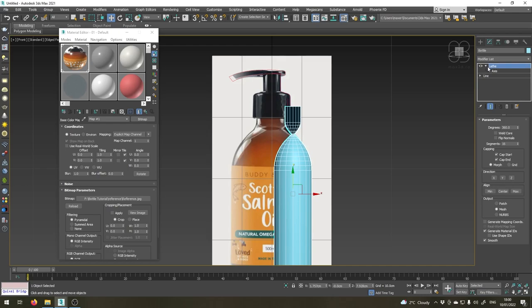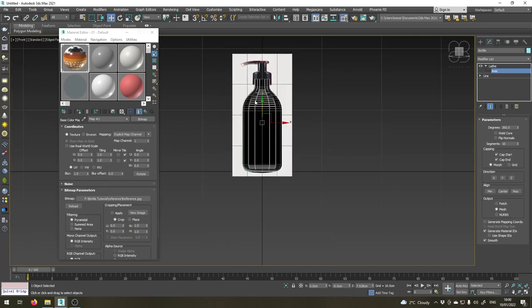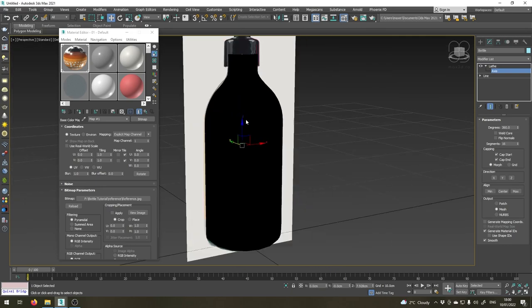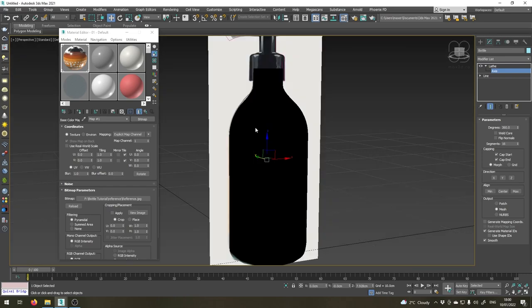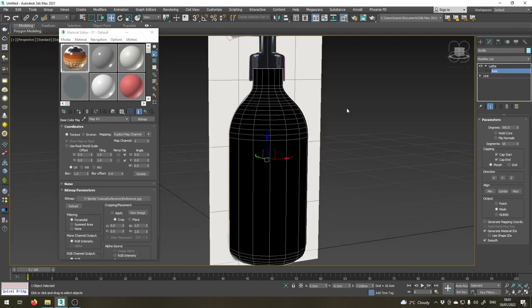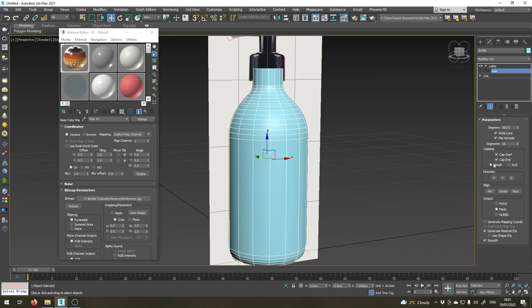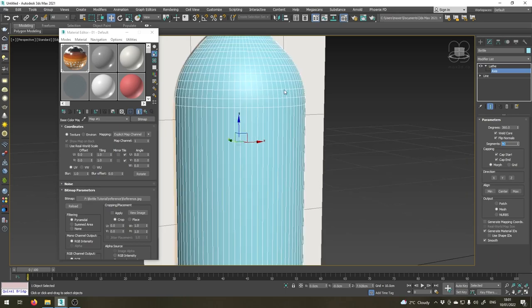Go to the lathe modifier, axis, and choose 0 on the X. Let's go to perspective view, by pressing P and then press C, to zoom into the object. I can see that my bottle is flipped. So, I'll flip the normals and weld the core. I'll also give it some more segments. Something like 80 will do.